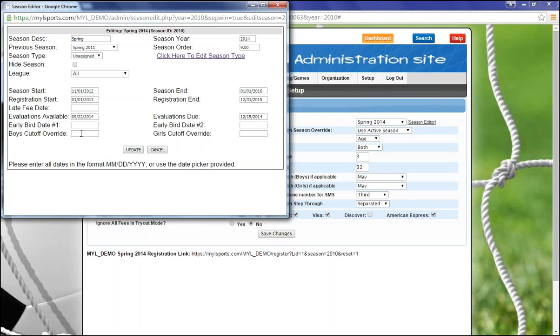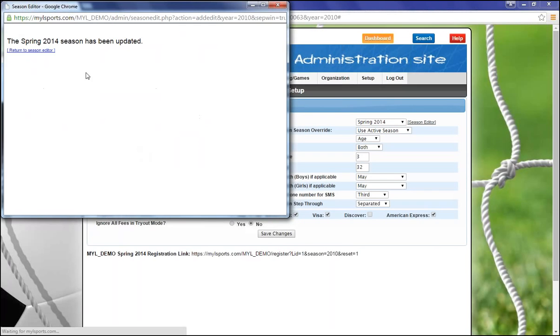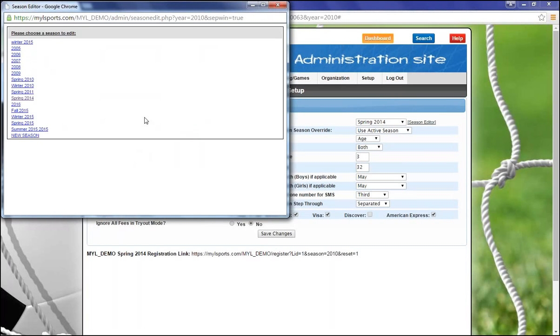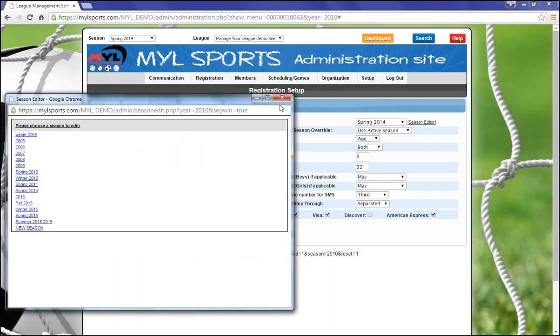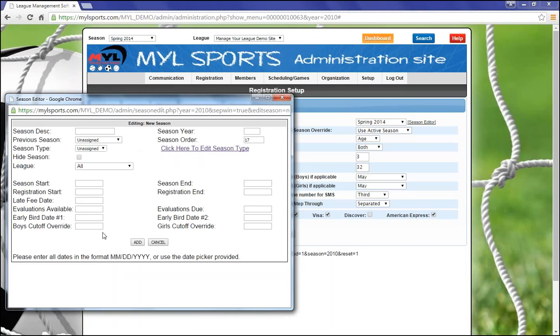So if you need to put in a specific birth date cutoff, you can put that in here. You can do a boys cutoff override and a girls cutoff override and set those to a specific date to set your cutoffs for the year. So now that you've made changes in here, you just click update. You'll get the message that the season has been updated. You can return to the season editor, and then you're back in here. Now, when you want to create your new season, you can click new season here and go through this.